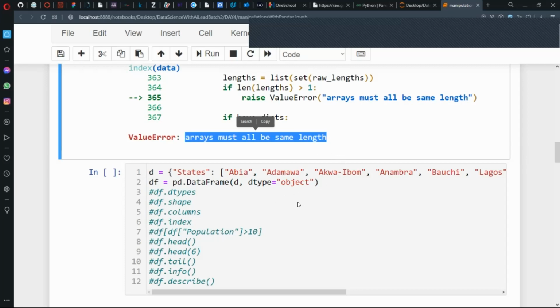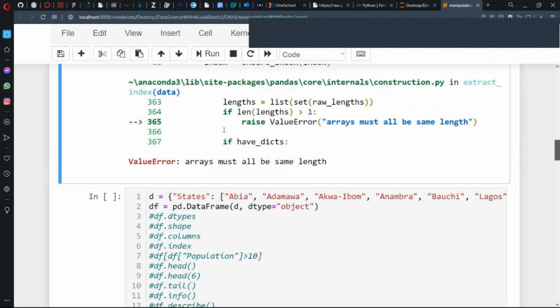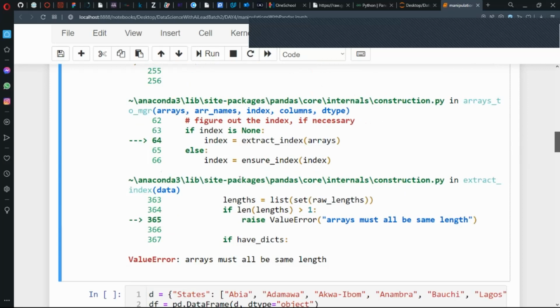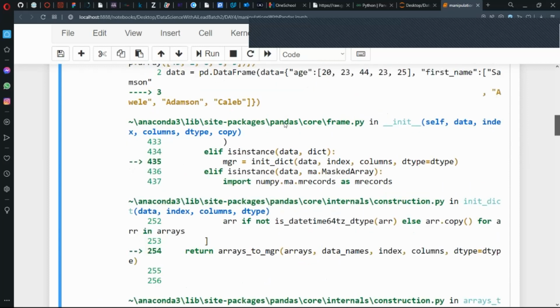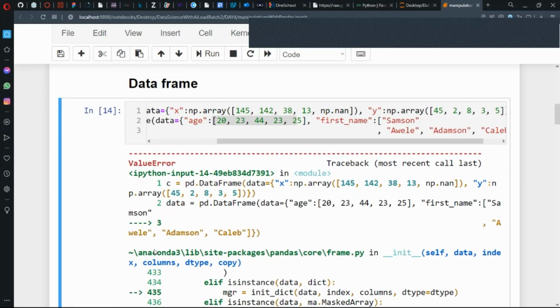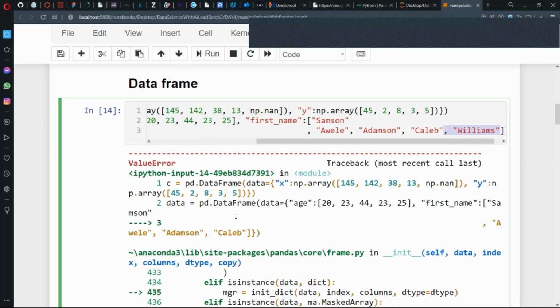All right, let's see some other attributes that we can also apply on this data frame. We can check the data type of each of the columns by calling the dtypes attribute on the variable. We have created a data frame here, so let's call it on it.